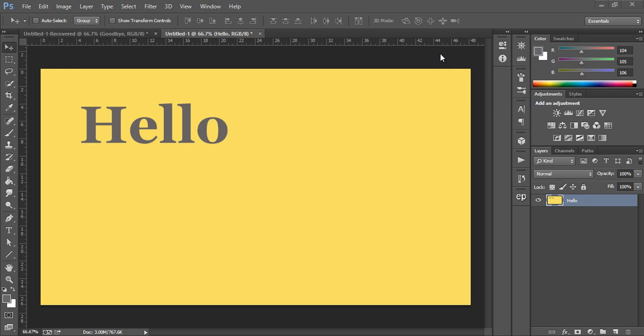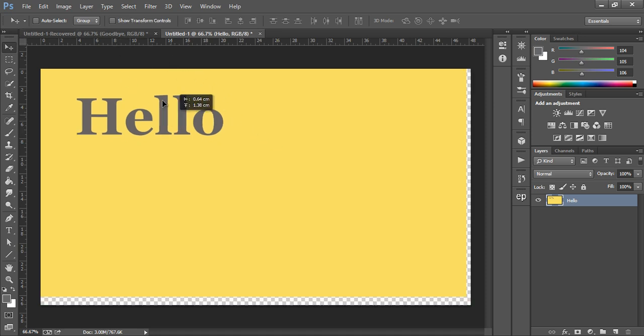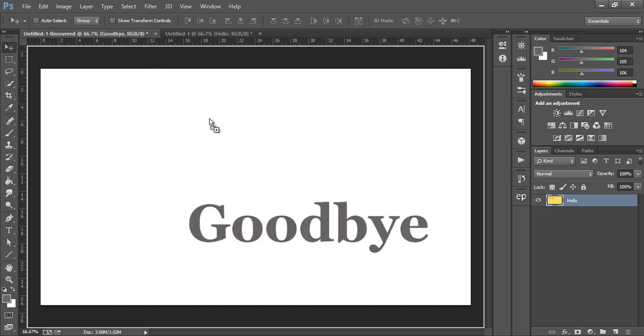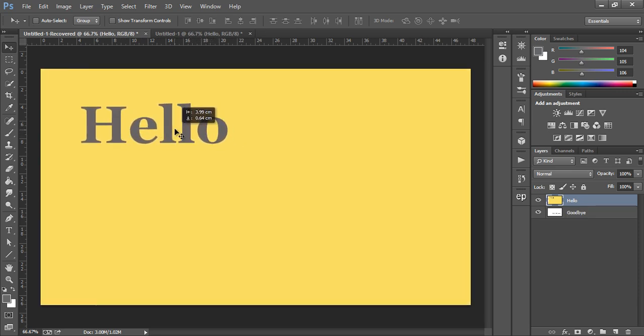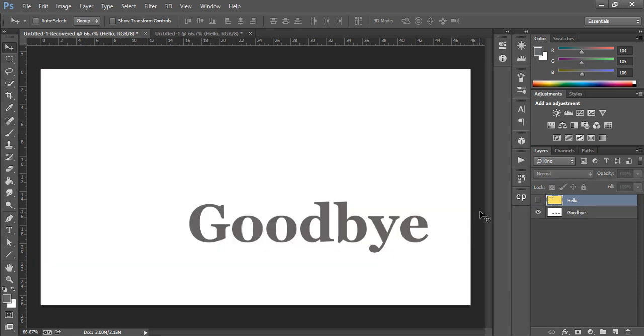This is a quick tutorial showing you what layer masks are in Photoshop and how you can use them in your workflow. To begin with, we have this image in front of us with the word hello. We're going to use this as our top layer. Now, choosing the move cursor, we're going to hold our left mouse button down and drag this image and place it onto our bottom layer, which is called goodbye.